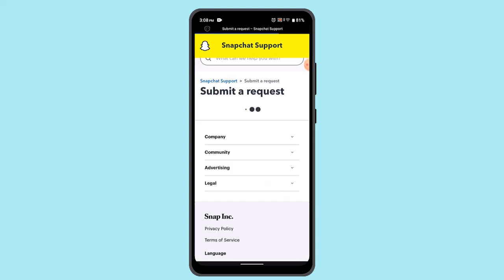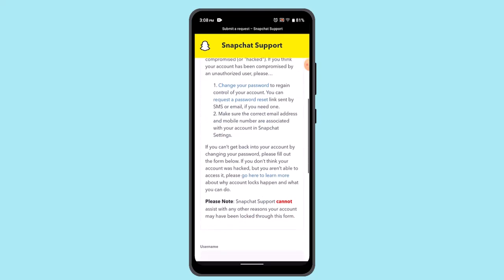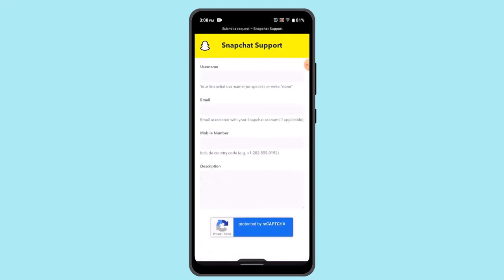As you've done that, it's going to take you to the page where you have to go and submit a request. For that, you have to type in your username according to your account, and then the email address registered with it. If any phone number, then you have to mention that as well. And as per the description, type in the reason why your account should be unlocked. After you're done submitting the request, you have to wait patiently until you get further notified.